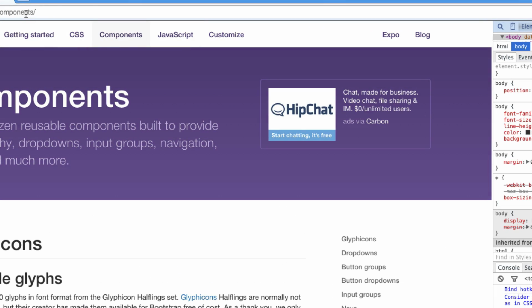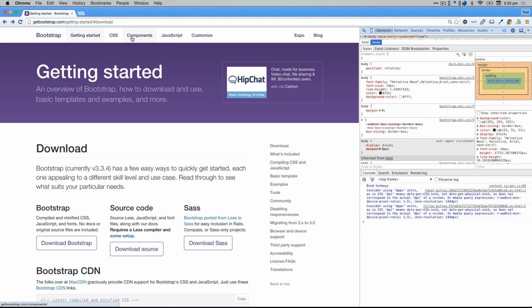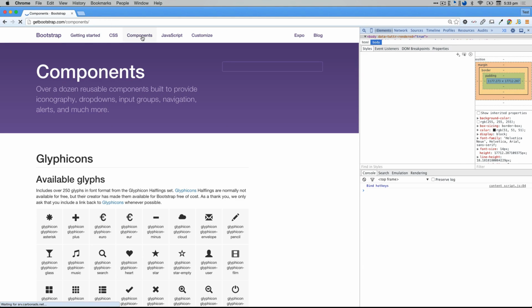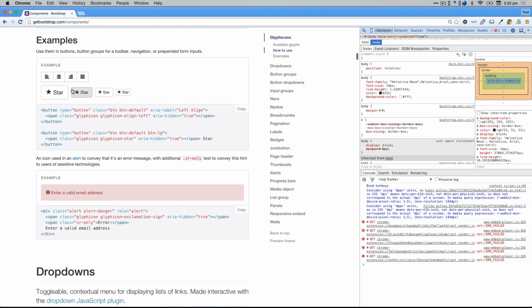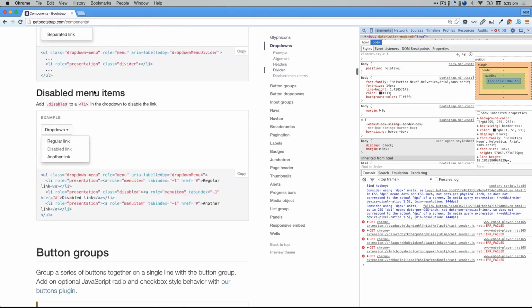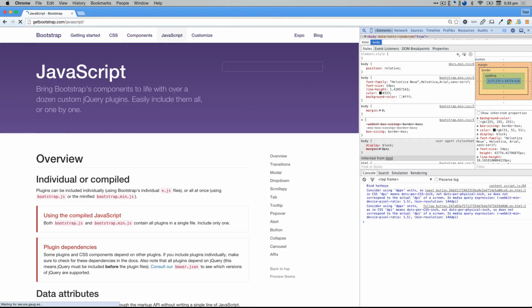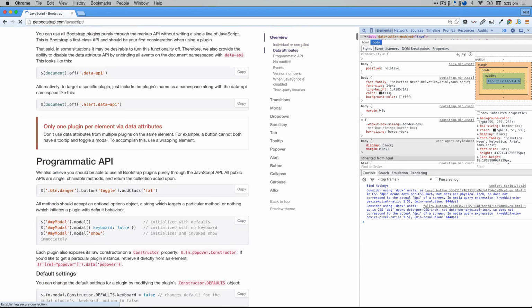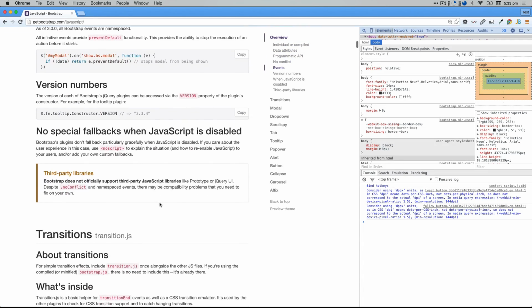But again, if you look on the Bootstrap website, there's a section of components. So you can see here, this demonstrates all of the pre-built interface components that you can use. And there's also a section called JavaScript, which is actually just extra components on top of that, but these components actually require JavaScript to operate properly.